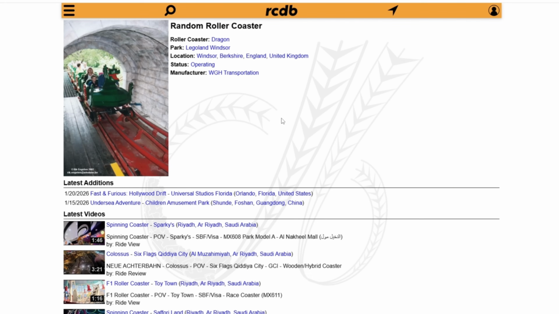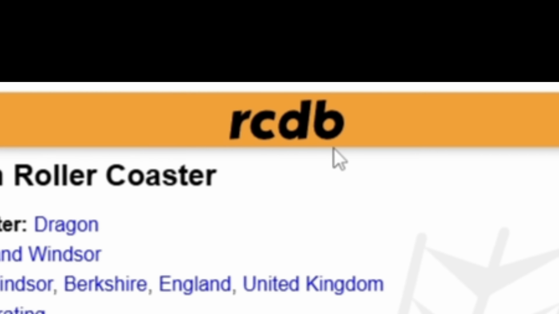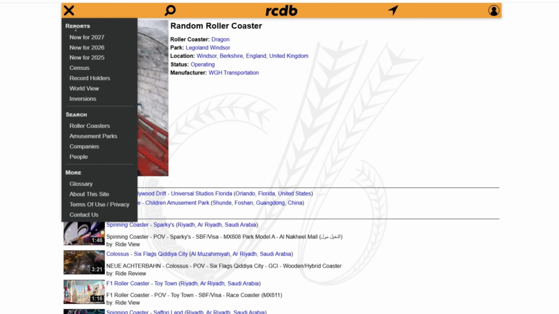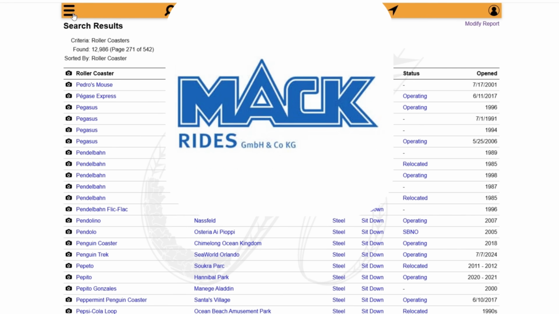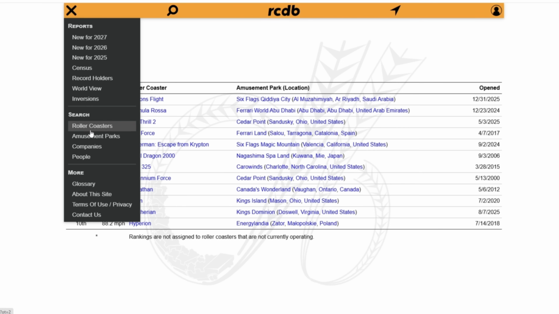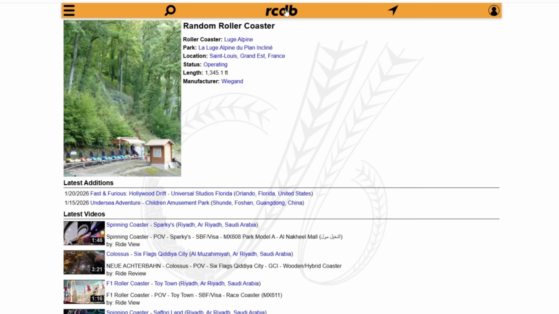For this challenge, everything is handled through Roller Coaster Database. That's RCDB, as I'm most likely going to refer to it throughout the video. RCDB is essentially the encyclopedia of roller coasters. That's probably the best way to explain it. Every manufacturer, every park, every layout, all in one place. And most importantly for this video, it lets us do a true random selection by clicking the RCDB button at the top here. When we push that button, whatever we get, we get.